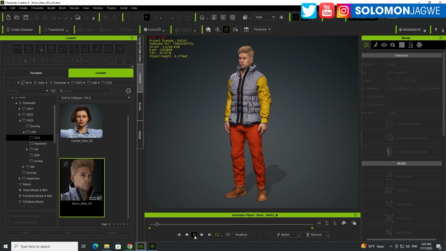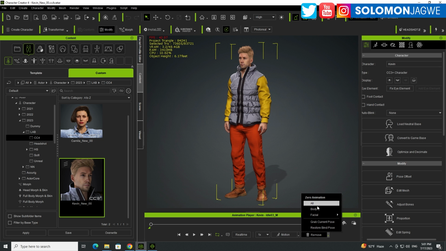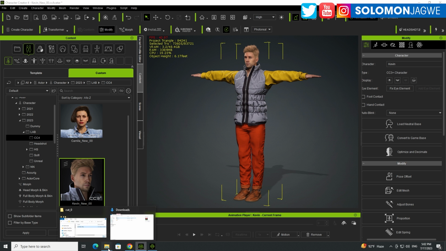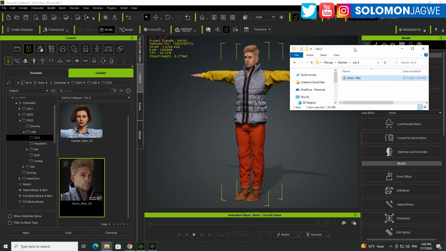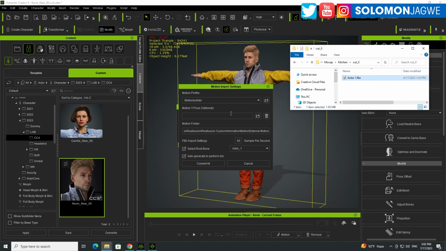If you play back, there's a little bit of idle animation. We don't need that for now. So we'll go to remove all. Let's go back to the T-pose. Now, we're going to go to that animation that we saved, that we imported from Wonder Studio. Drag and drop it on this character. And this is where that profile that you saved comes in handy.